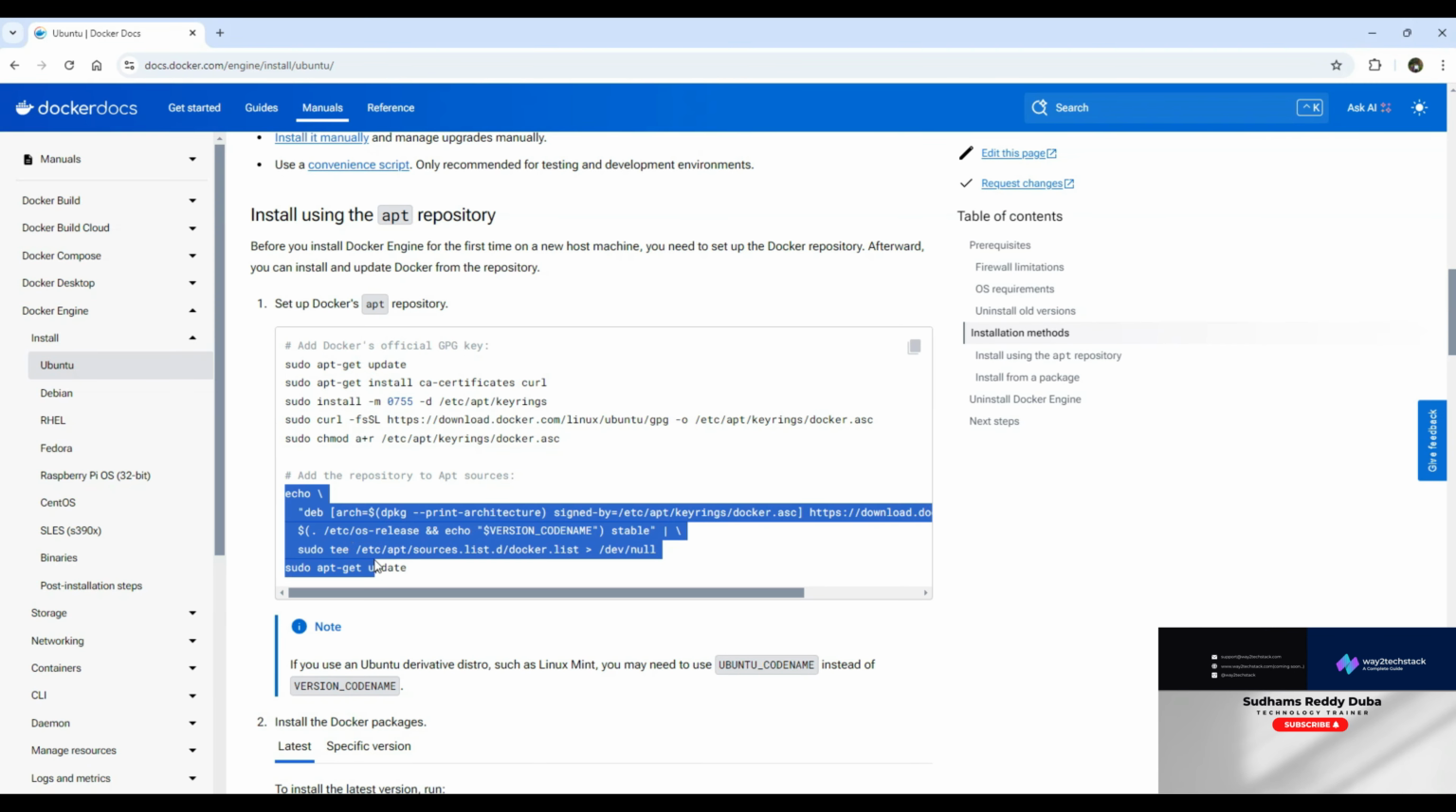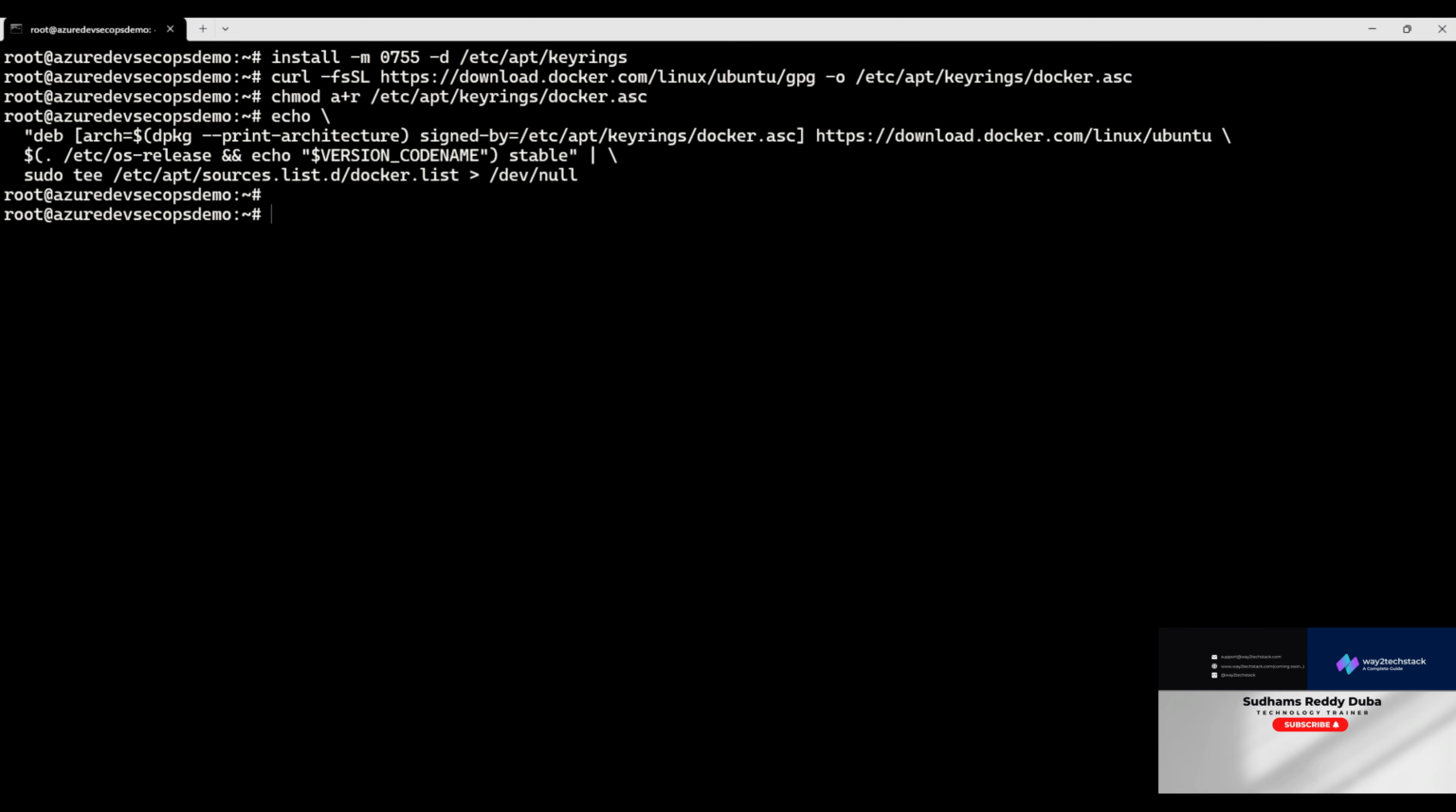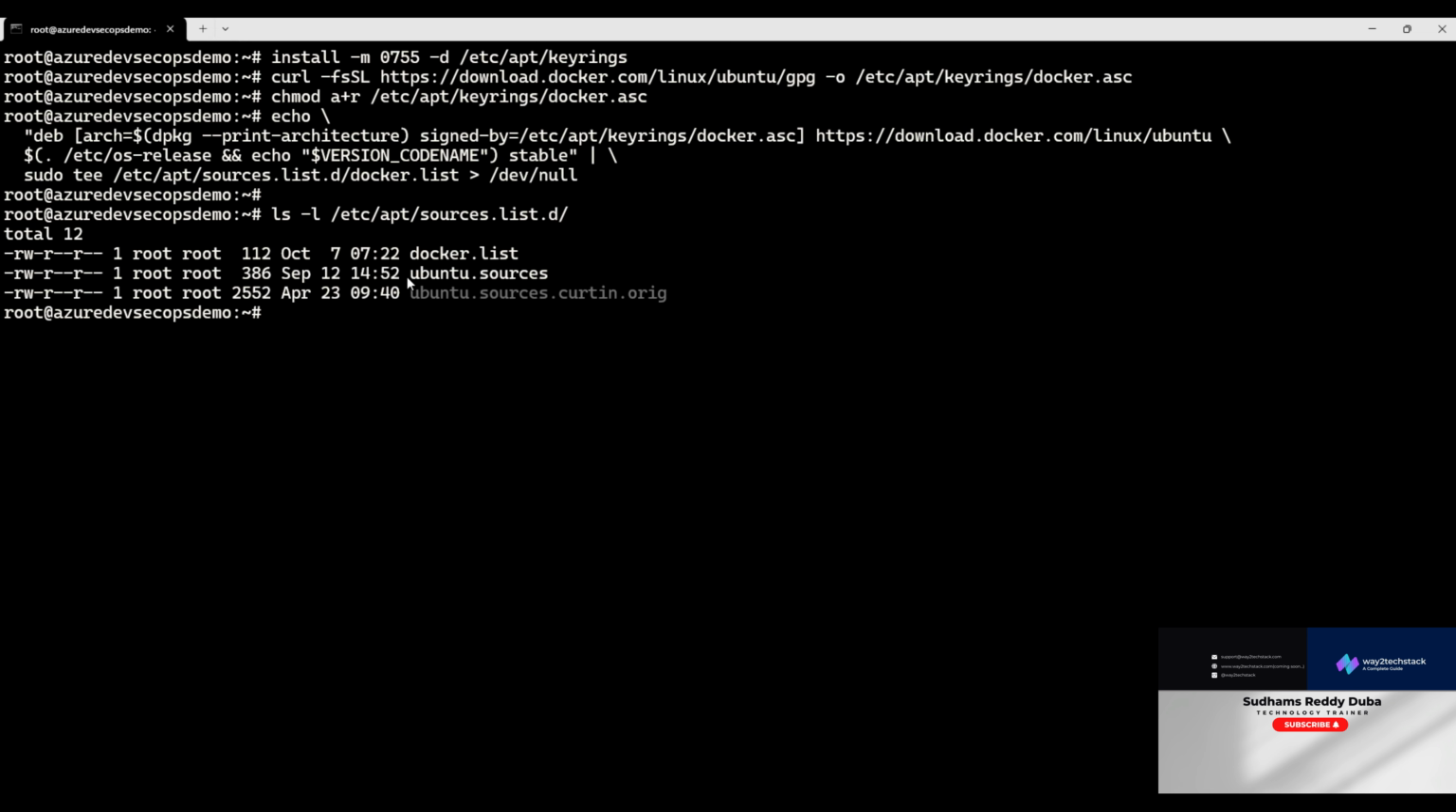Create a repository. Copy this and execute. What it has done is created a Docker Engine repository file under /etc/apt/sources.list.d. You can see here docker.list. In this particular file, it has the Docker repository related data to communicate and download the packages.